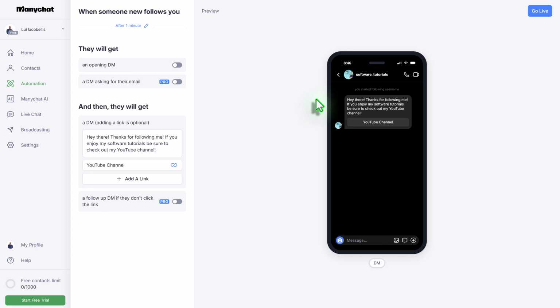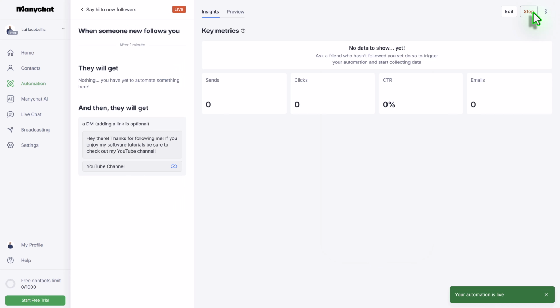Now you'll also notice that if you have access to the Pro plan, you have some additional options like asking them for their email and automatically sending follow-up messages if they don't click your link. Now, once you're ready to publish this automation, you want to go ahead and click Go Live. And you can see here that the automation is now live.